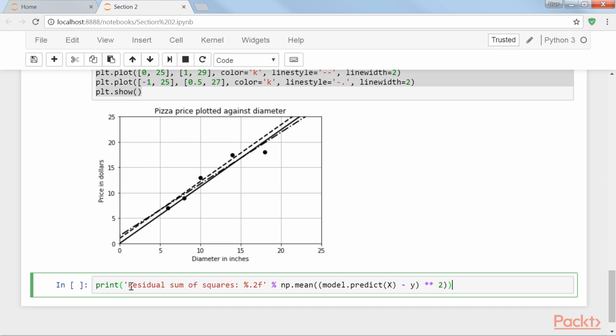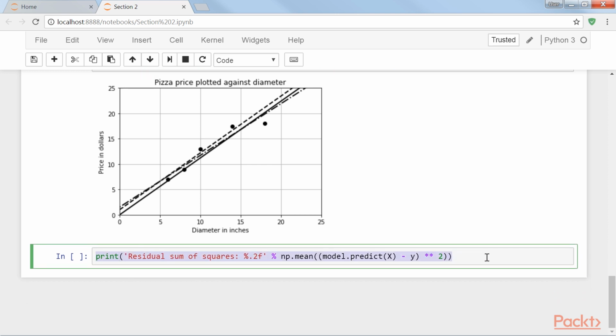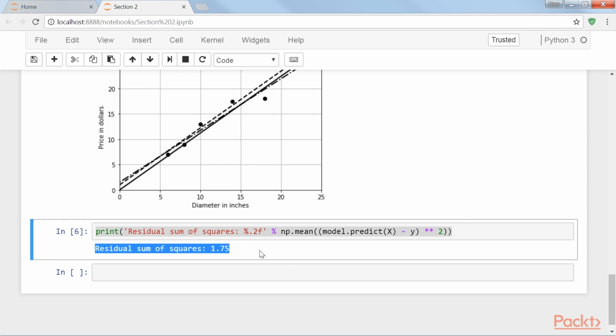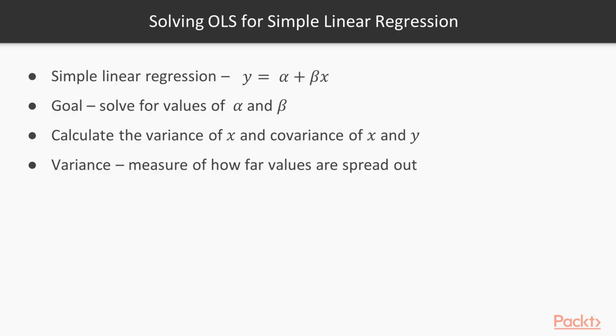Let's compute the RSS for our model by adding these two lines to the previous script. Our RSS is 1.75. Now that we have a cost function, we can find the values of the model's parameters that minimize it. Next, we'll solve OLS for simple linear regression.